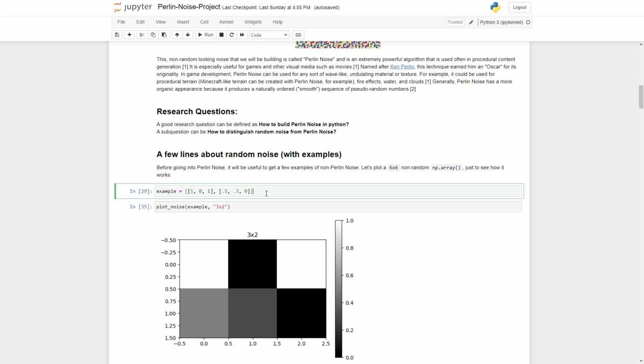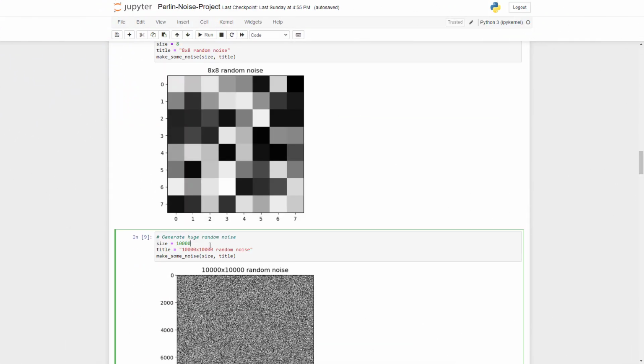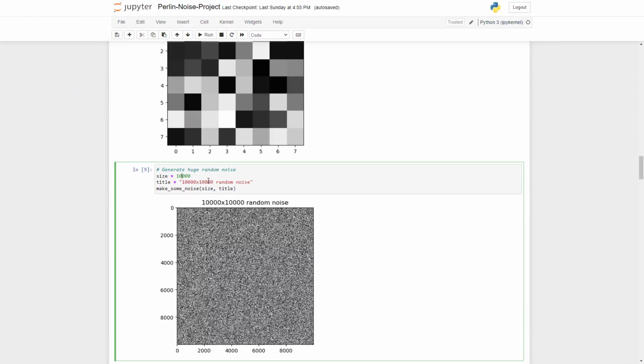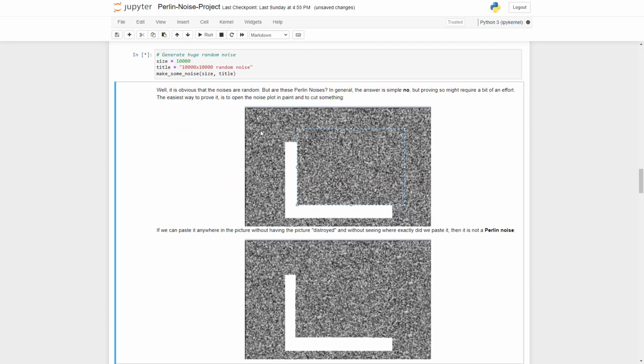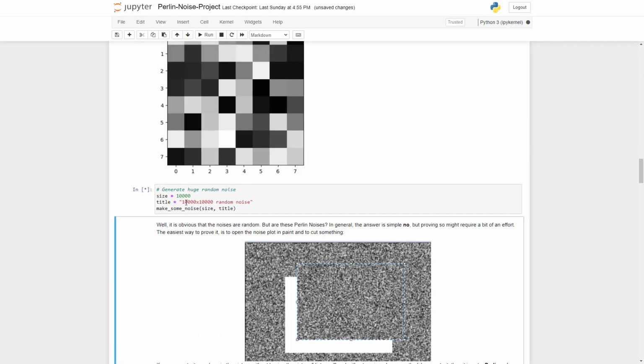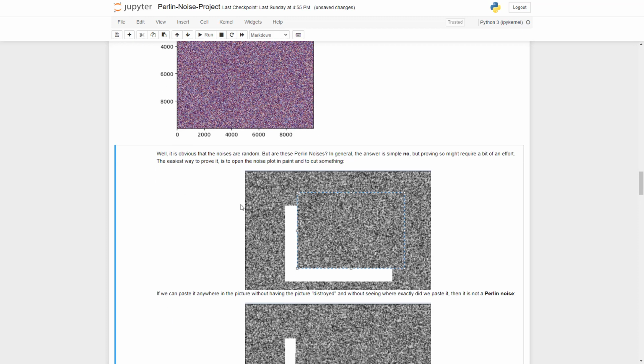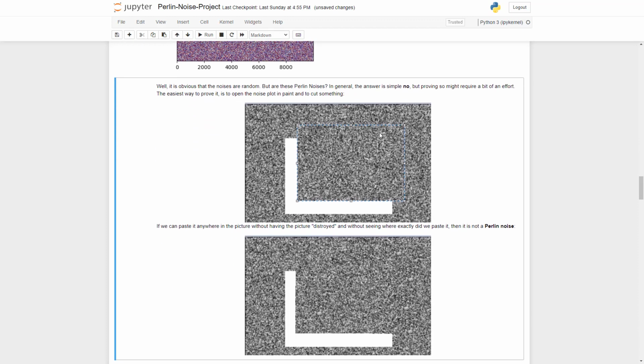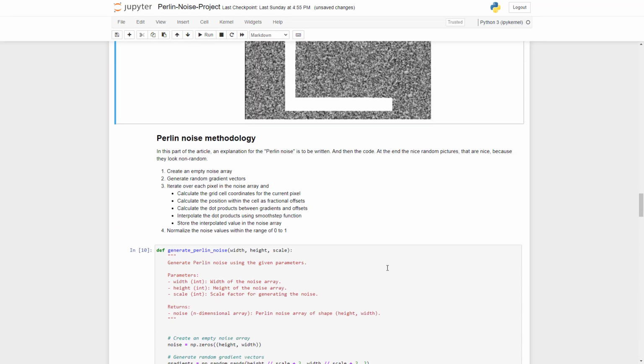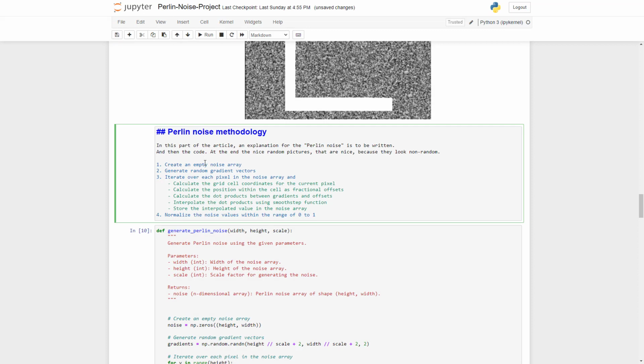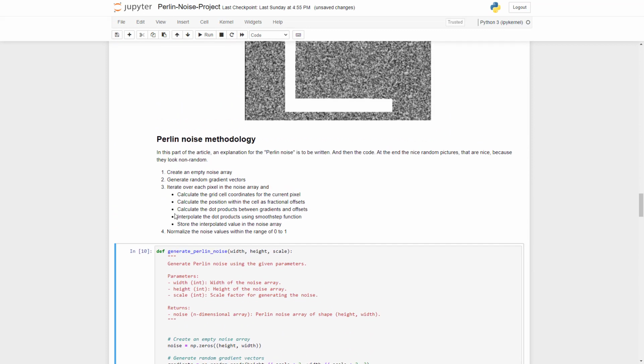So this is a good way to say, okay, this is a random noise and this is a Perlin noise. So going further with this one, we would generate this interesting 10,000 by 10,000 random noise that I already did. Here I am explaining in the article what I have already showed you, that it's a bit impossible to say where the square starts and where the square ends. And now the Perlin noise methodology is going to be explained pretty much step by step.